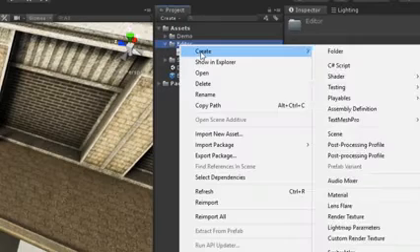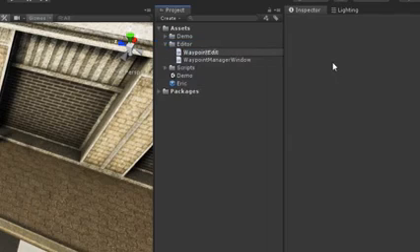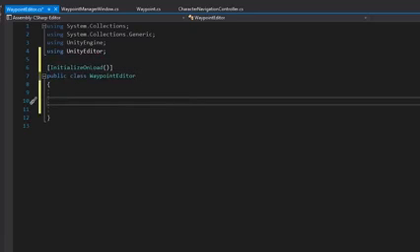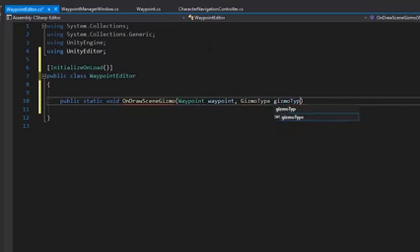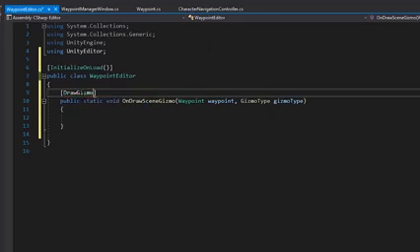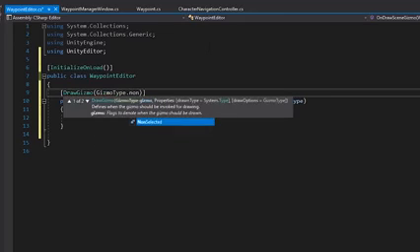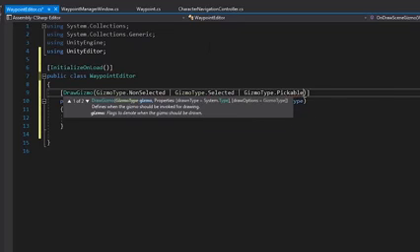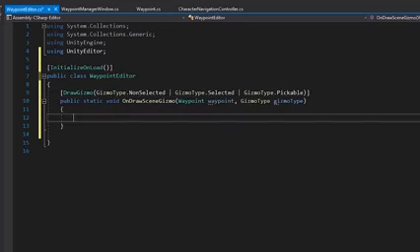In our editor folder, let's create a new script called waypoint editor. At the top here, we'll create an InitializeOnLoad attribute. Then let's add a new static method called OnDrawSceneGizmo, which will take in a waypoint and a gizmo type as parameters. We'll then add the DrawGizmo attribute, and we'll add GizmoType.NonSelected, GizmoType.Selected, and GizmoType.Pickable. This way, we're telling Unity to draw the gizmo regardless of whether or not the game object is selected. And by declaring this as pickable, we're also telling Unity to make the gizmo selectable.